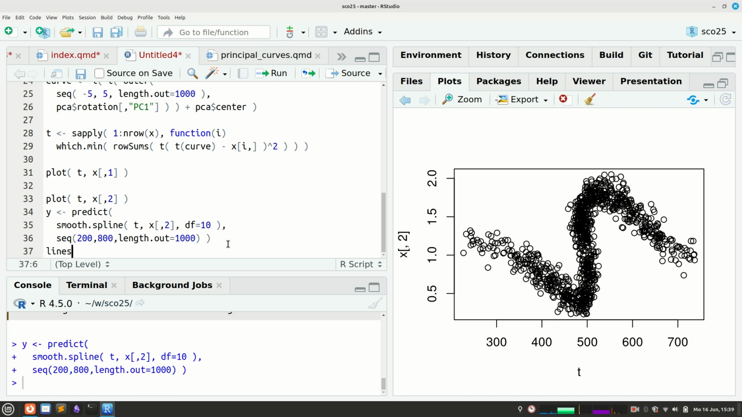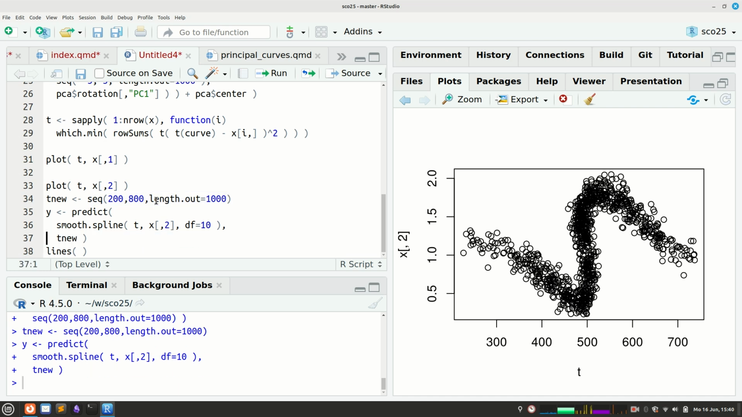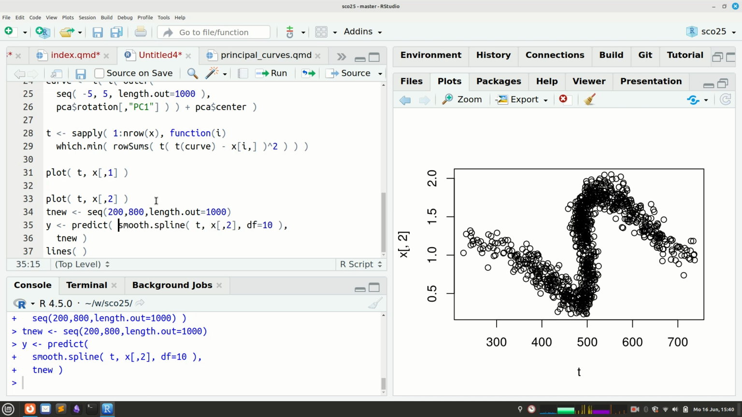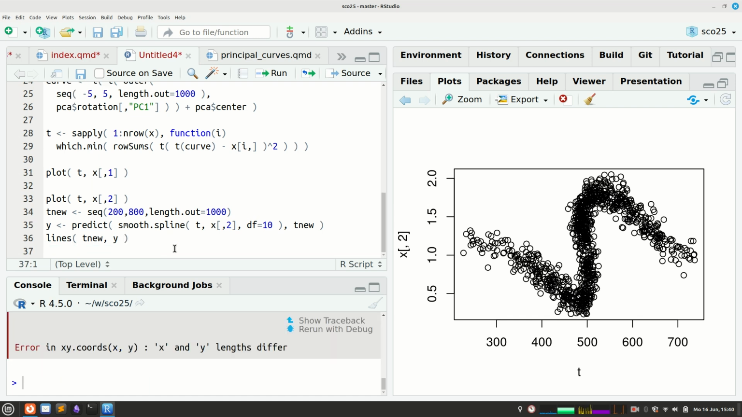So, and now I can add this here, lines, sequence from here to here. I should probably call this t new, so this is my new values, and call this here t new. This is the prediction. Already, and now I can say make a line using these t news and the y values. Let's see if I've done it correctly. Of course not.